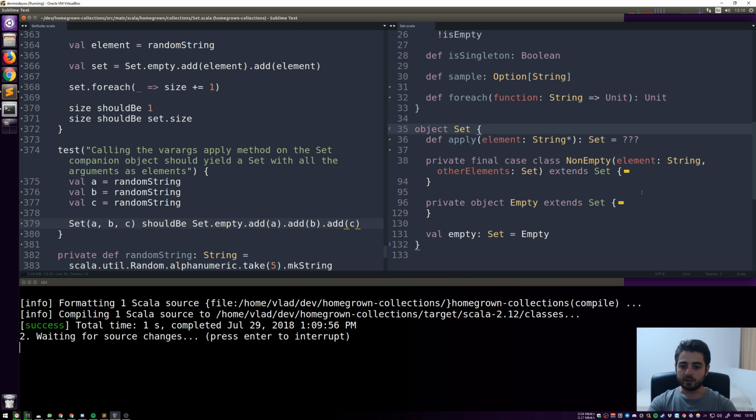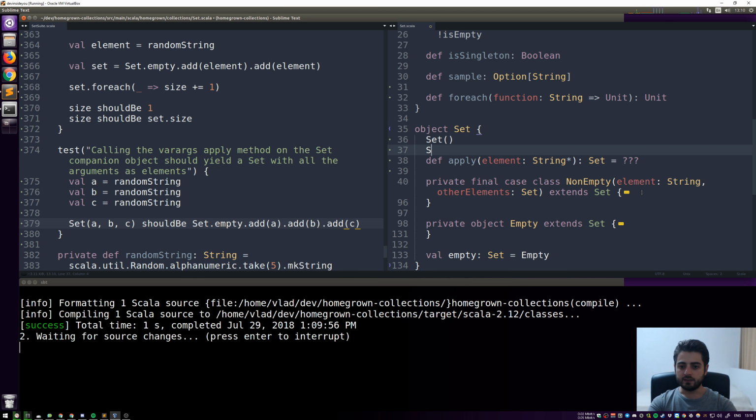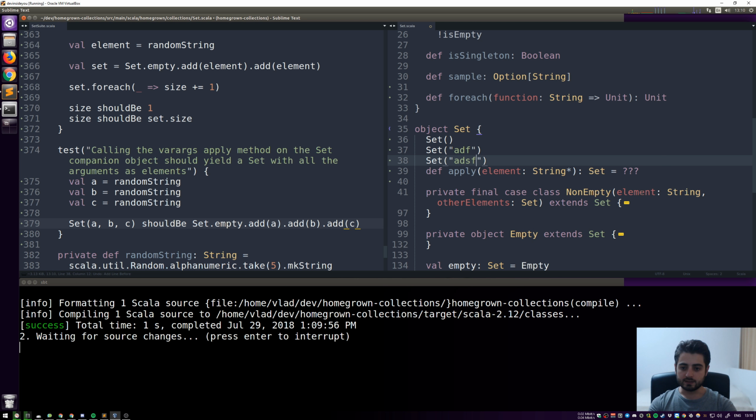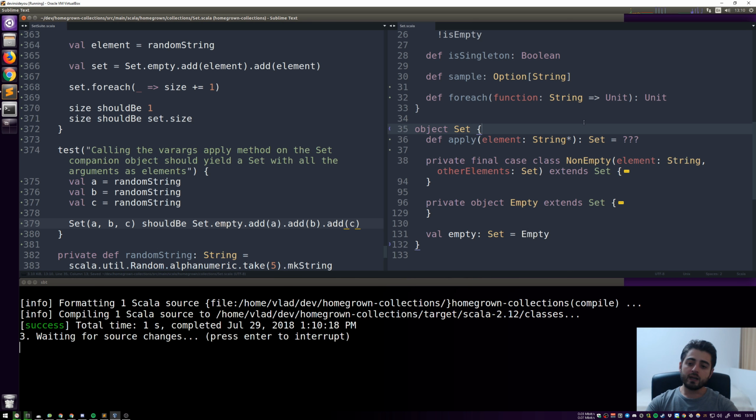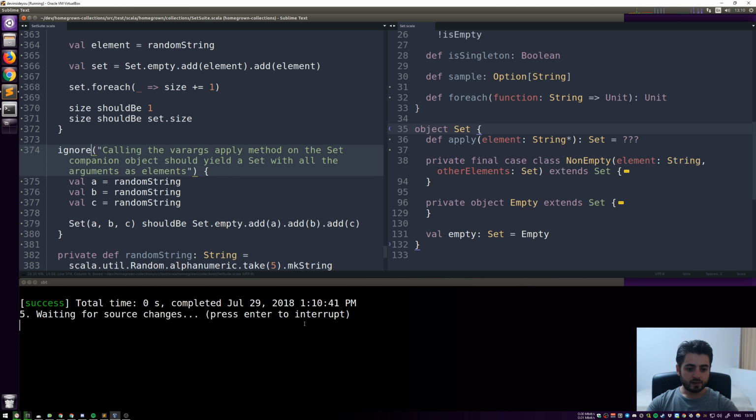So let me show you this. Now you can do Set of this, now you can do Set blah, or whatever, I just typed something. Now you can also do Set of this and that, and you can just keep going like this. So this is essentially what it will do. All of this compiles. All right, so let me remove that, and actually before I make this test pass, let me ignore it for now, and let me run the test.